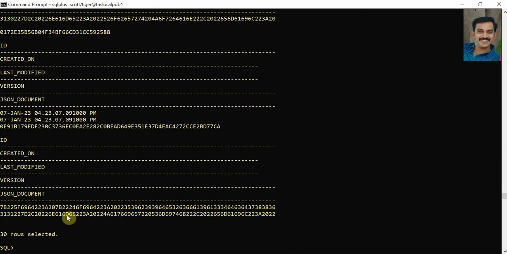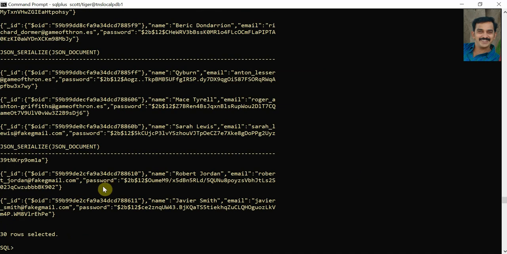So to read this binary data, we can use the JSON serialize function, which is available in Oracle. Select JSON serialize document from users30. This is the data. So we are able to read the data.